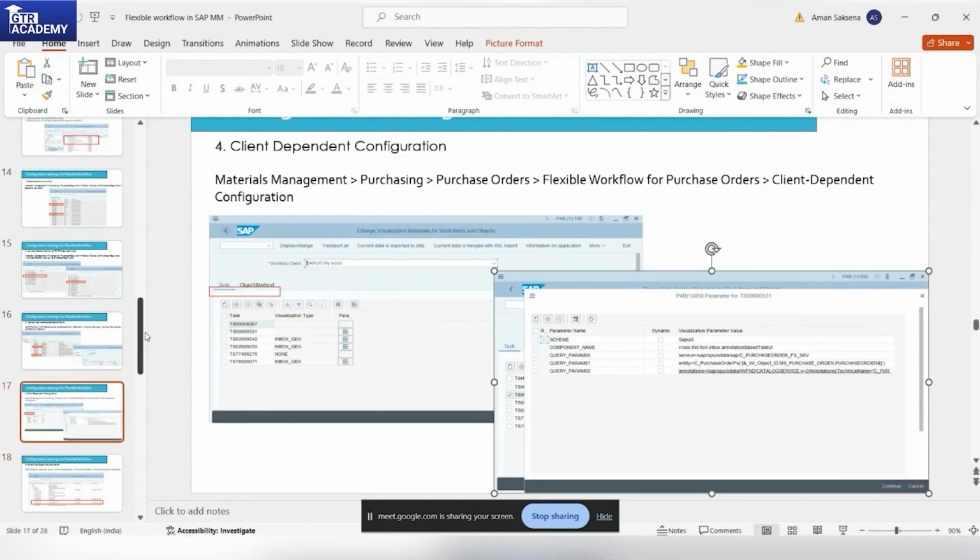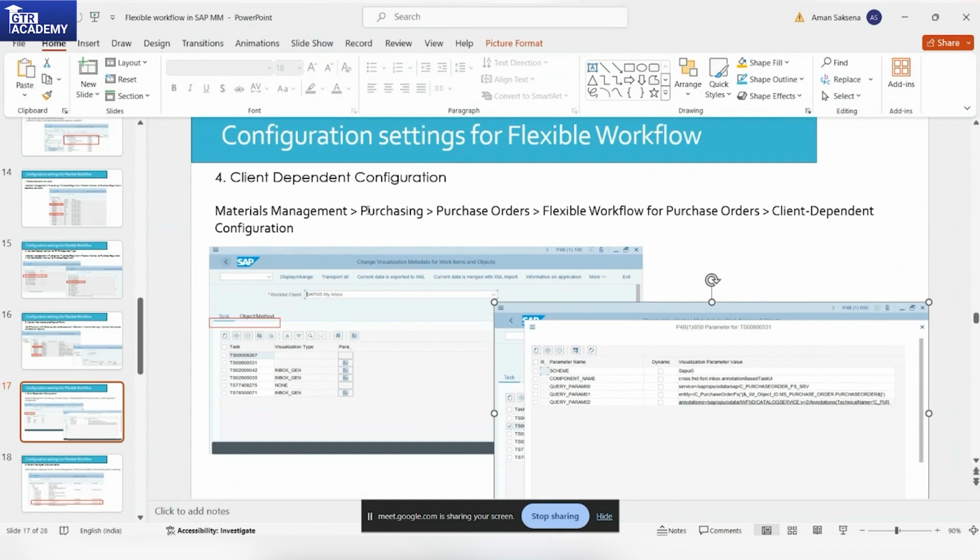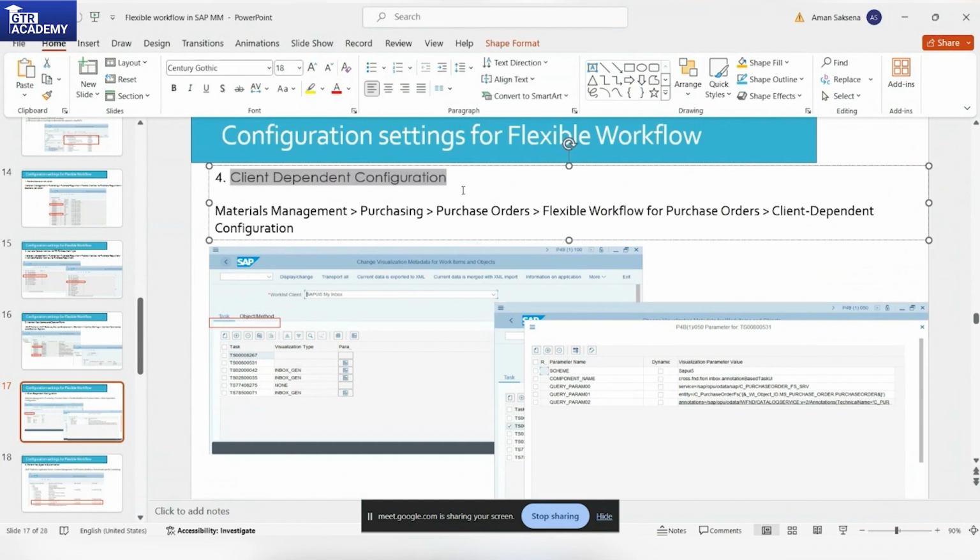Okay, so client dependent configuration is done. Do you guys have any doubt in this client dependent configuration? Just the parameters need to be maintained. It's not our part, but this is a configuration that is done by the ABAP team.